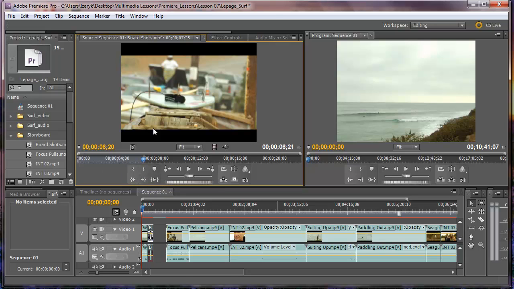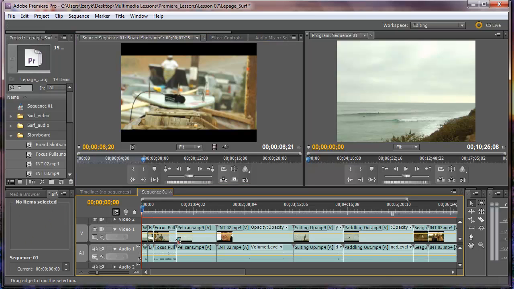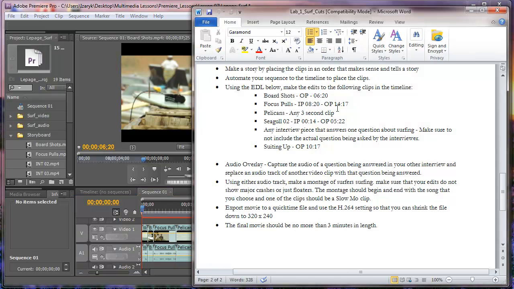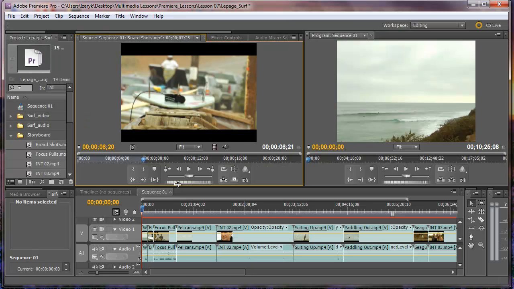So that looks good. The minute I do that, you'll see it'll update in the timeline. So I'm going to ripple delete. I'm going to delete that piece. Squash my movie. Let me do one more that's got some in points and out points. Focus pulls. In point at 820, out point at 1417. So here's the focus pulls video. I'm going to double click that.